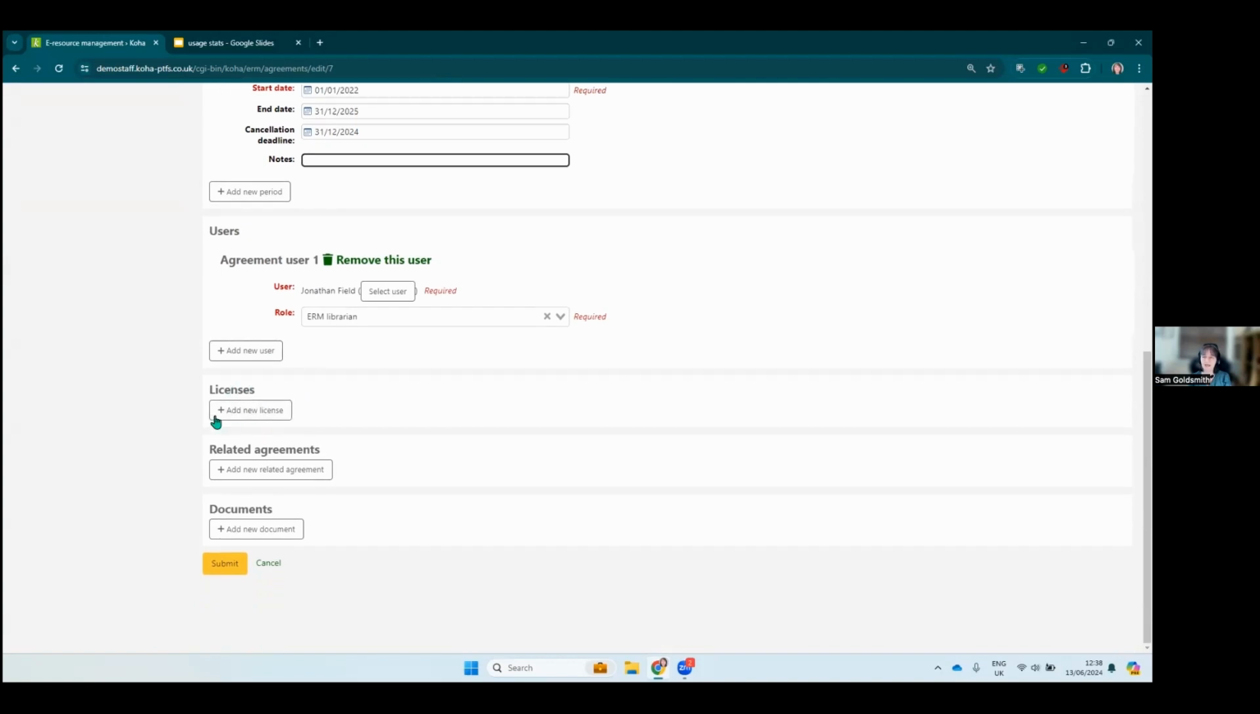You can add any licenses that are attached, and you can add your related agreements. So related agreements are ones that are connected. So you might have a special offer where if you get one agreement, you get a discount on another, and that's where that would be included. And finally, you can add documents, and this can be actually physical copies that are scanned in, or it can be electronic documents connected to your agreement.